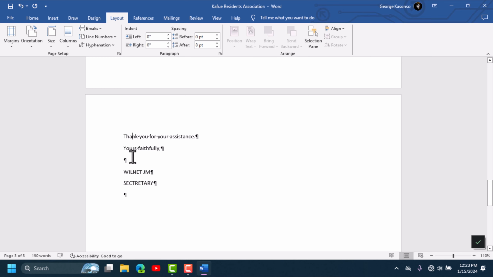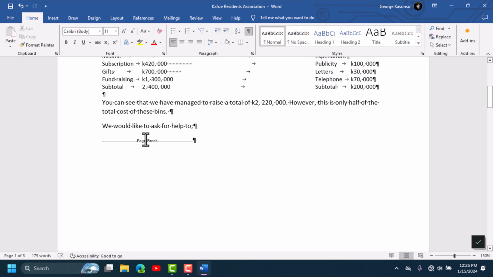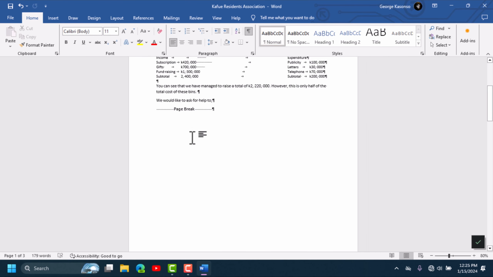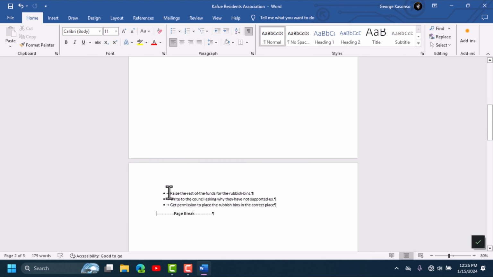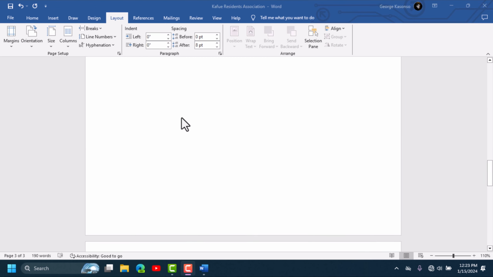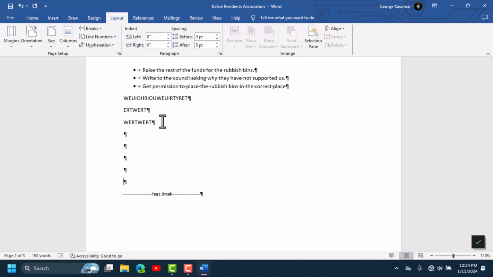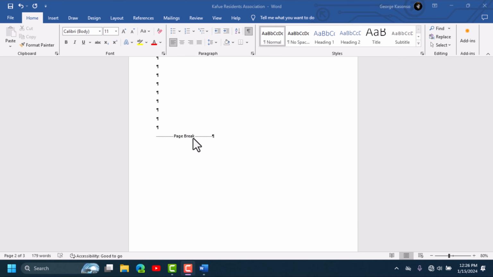And this is very important. What the page break does is that it pushes the rest of the text from the bottom here to the next page. So I hope you see the advantage of using page break, unlike using the paragraph line to push the rest of the text down the page. Some people prefer using section breaks instead.